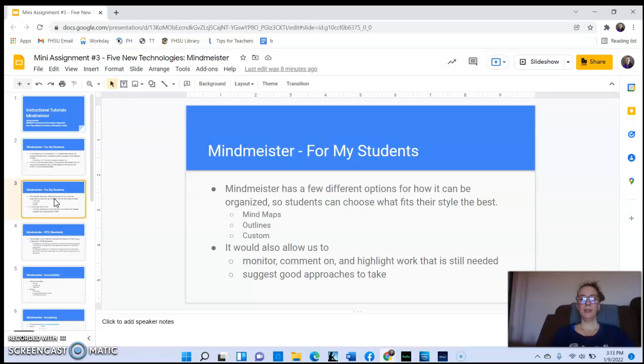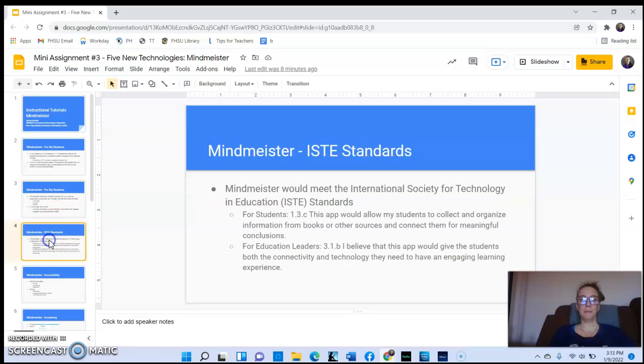So Mindmeister has a lot of options. You can do mind maps, outlines, you can do custom ideas, and then while the students are working on it, my co-teacher and I could monitor, comment, highlight, make some good suggestions for them.